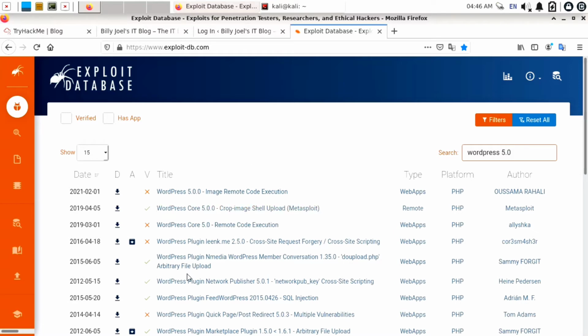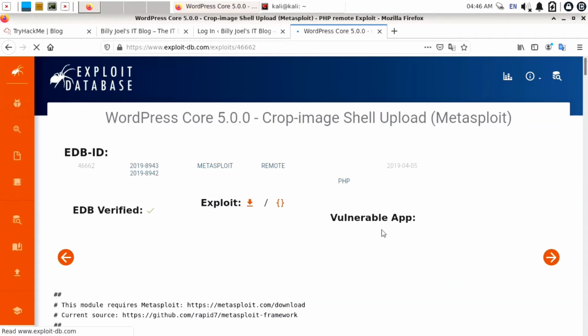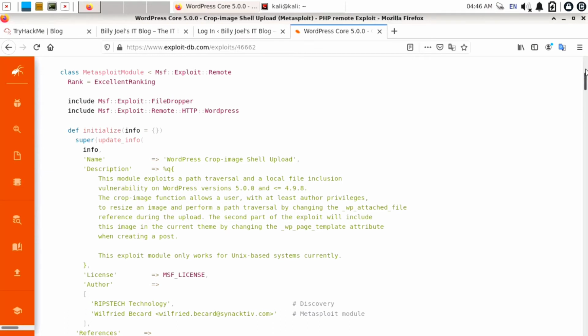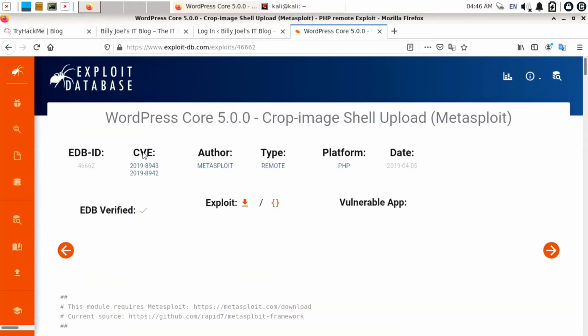After searching, you can see there are multiple exploits like WordPress 5.0 remote code execution, crop image shell remote code execution, and so many. Our second payload exploit is the crop image shell upload vulnerability, and its author is Metasploit. So we will use Metasploit here, and you can check it is verified by exploit-db. So simply click on our first exploit. Okay, there are a total of two CVEs for this exploit. Scroll up, it is CVE-2019-8943 and CVE-2019-8942.